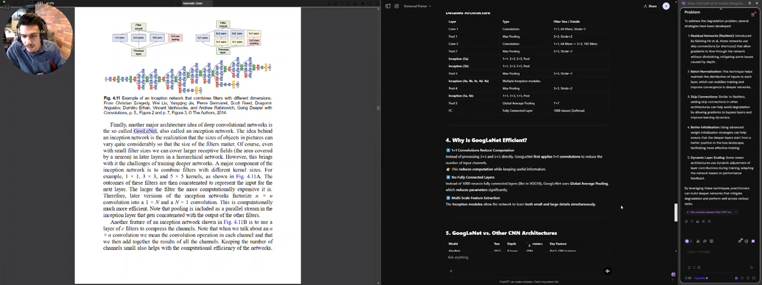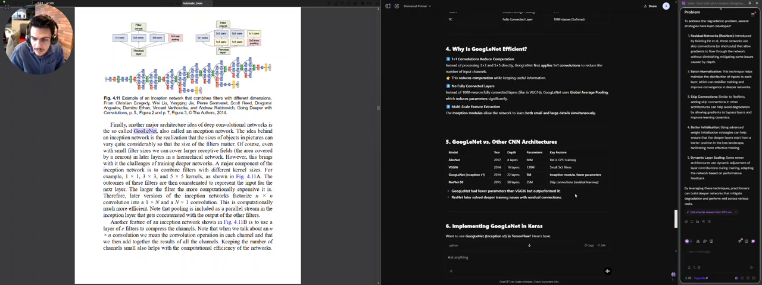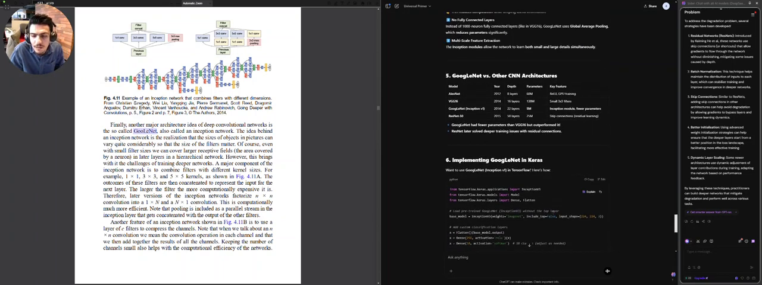Multi-scale feature extraction: the inception module allows the network to learn both small and large details simultaneously. GoogleNet versus other CNN architectures: AlexNet has 8 layers and 60 million parameters, VGG has 16 layers, while GoogleNet has far fewer parameters. Implementing GoogleNet: if you want to use GoogleNet inception modules, you can use TensorFlow.